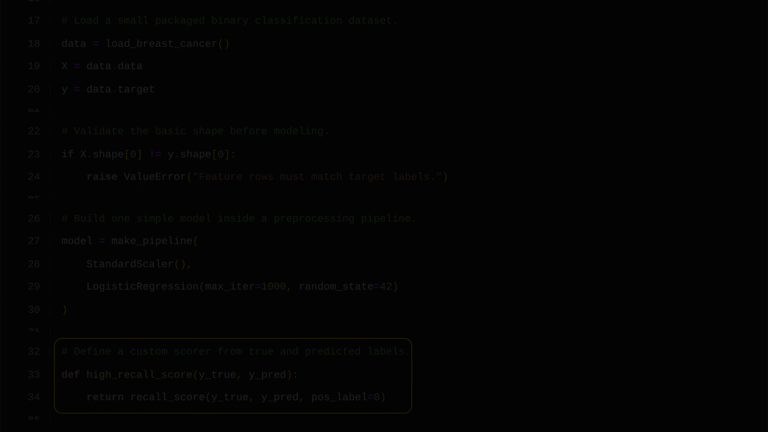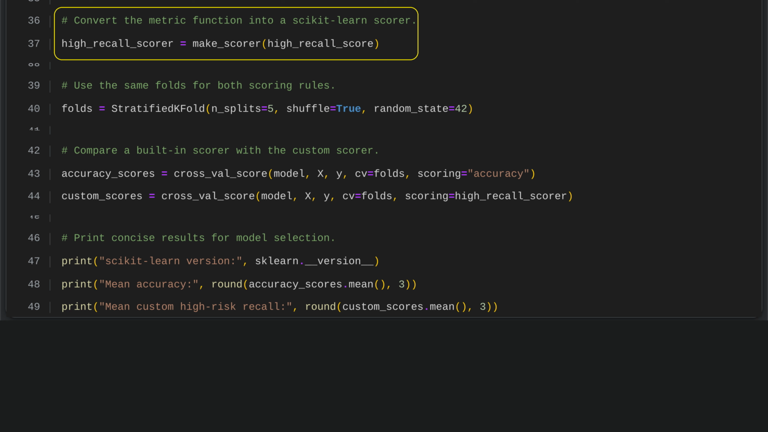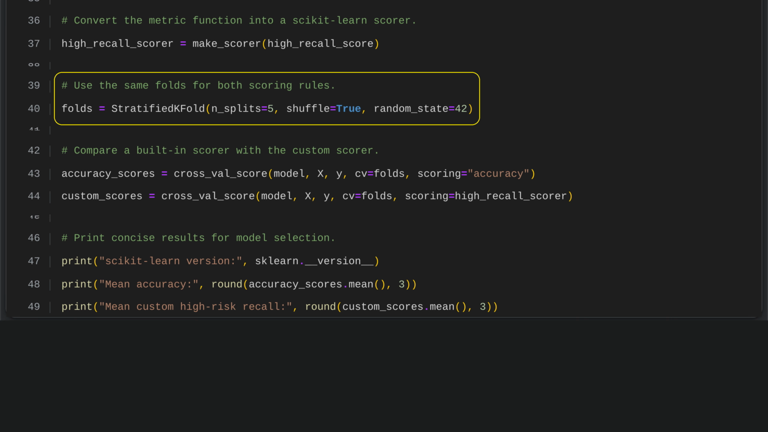We convert the custom high recall metric into a Scikit-Learn scorer using the makeScorer function. This lets Scikit-Learn apply the custom scoring rule during model evaluation and cross-validation. We use stratified 5-fold cross-validation, so each split keeps the same class balance as the full dataset. Each fold serves once as the test set, while the remaining folds train the model. Shuffling adds randomness for a more robust evaluation, and a fixed random state makes the result reproducible.